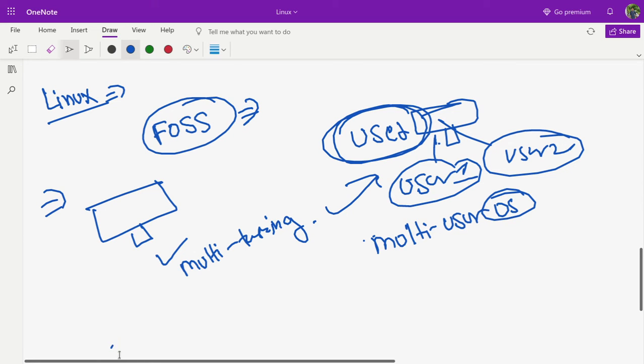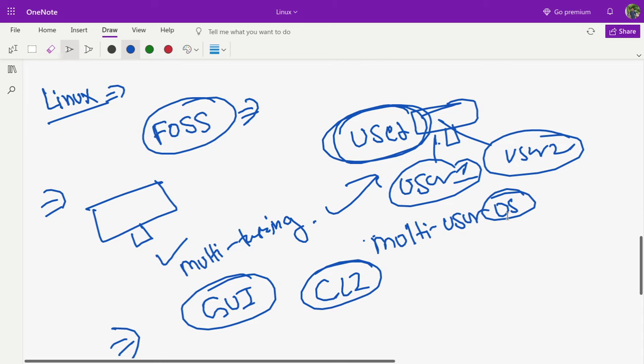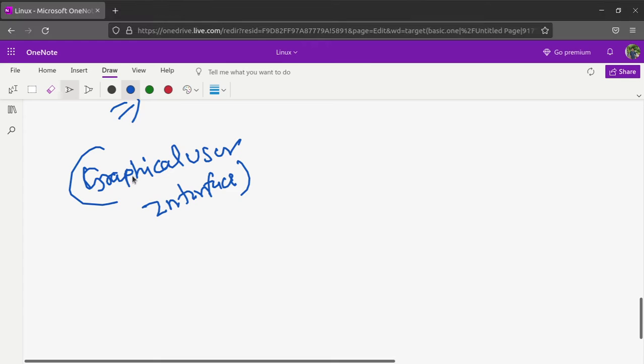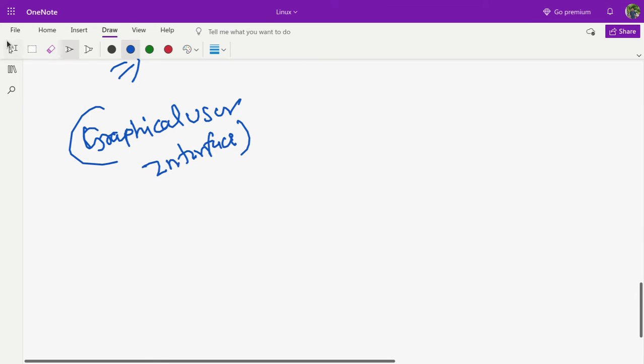It is also user friendly because it comes with a GUI and also a CLI. What are these two things? GUI stands for graphical user interface. Whatever we are seeing here is a graphical user interface. We can control it using our mouse and give input using our keyboard. So this is the graphical user interface, and then we have the command line interface.